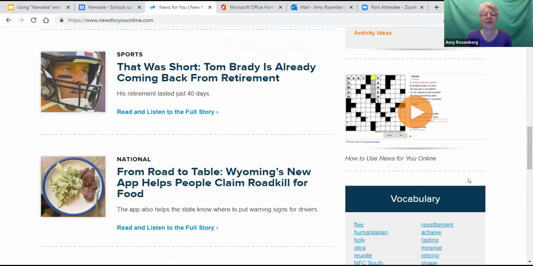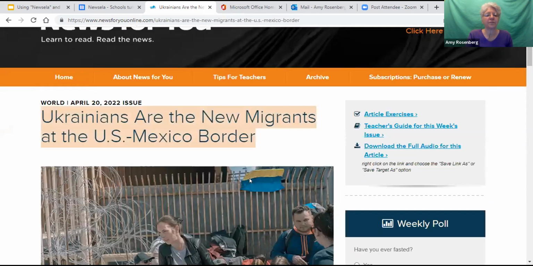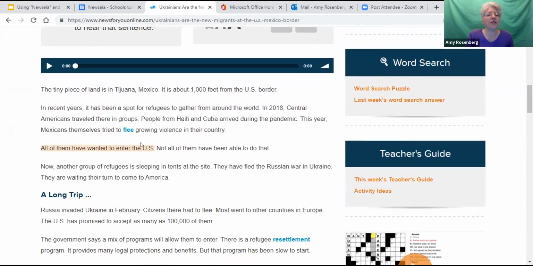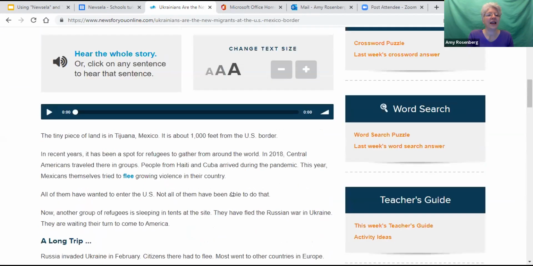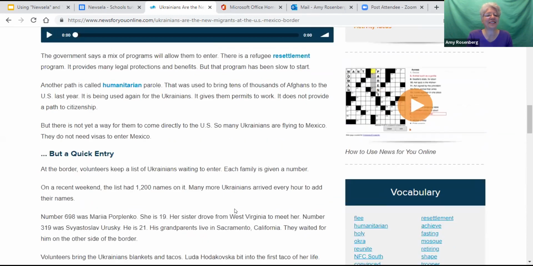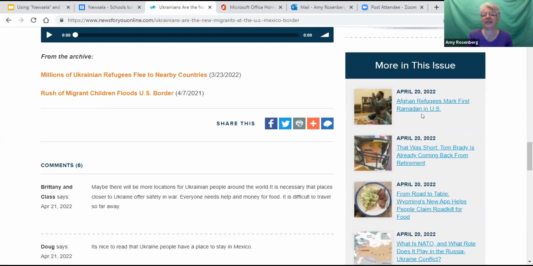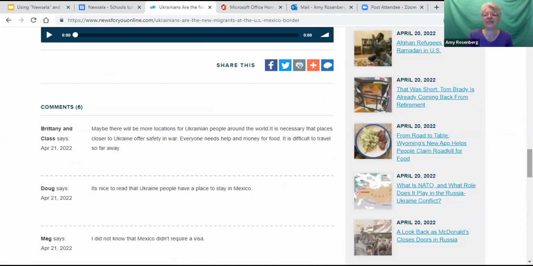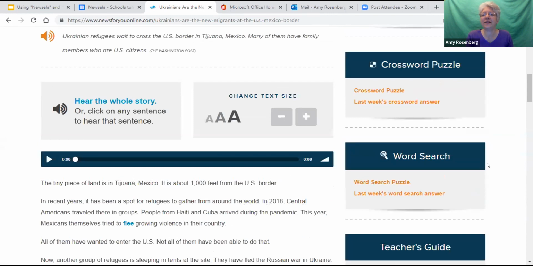So that's pretty cool. And when you're in one of the articles, like let's click this one about Ukrainians, these blue words are vocabulary words, and you hover over it to see the definition, part of speech and definition. And just like in Newsela, you can play it and, you know, hear the voice talking. And then here's the other ones from the issue. You can link to them right here. People have comments.